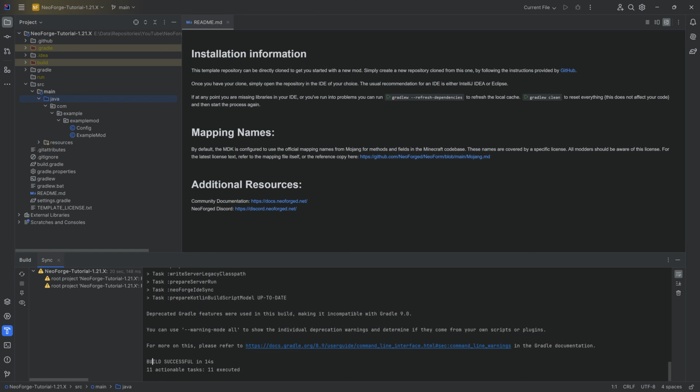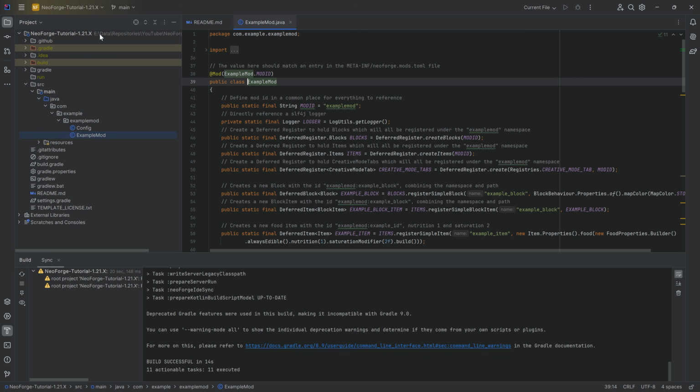Okay, so if you do not have a build successful, what you want to do is simply open the example mod class right here. Now, a lot of red is probably going to be thrown your way. That is totally fine. You might also have a yellow line here at the top that says no project SDK is set up. You can then click on the right side over here and choose the 21, so JDK 21. If that does not appear, no worries at all.